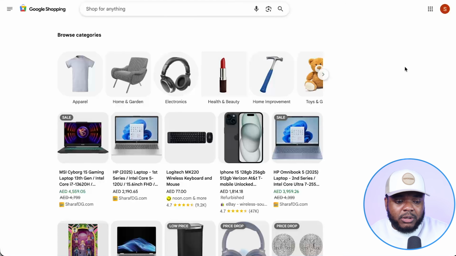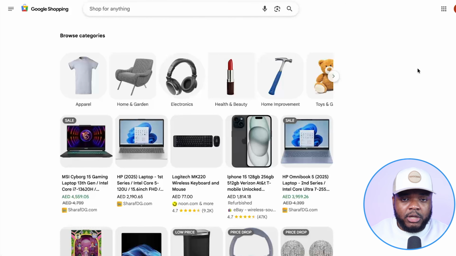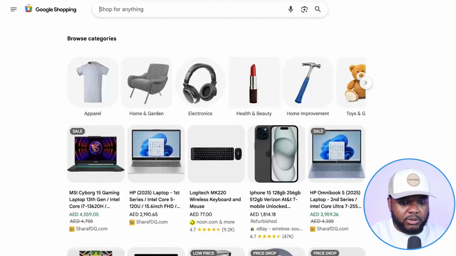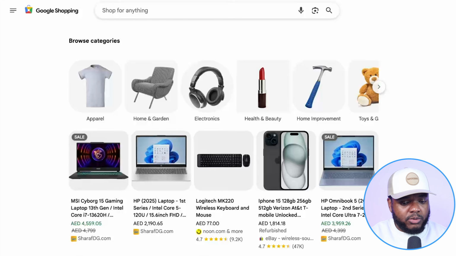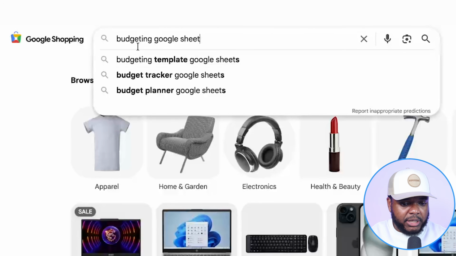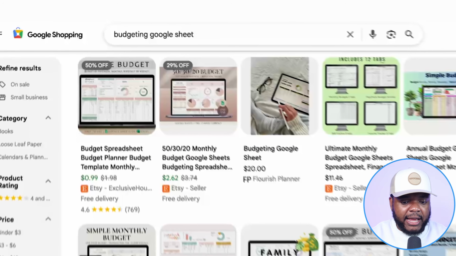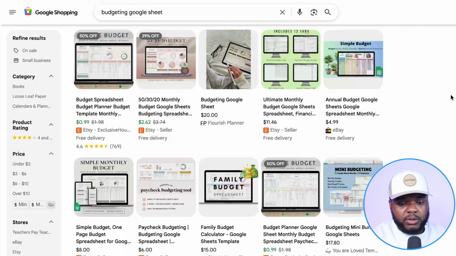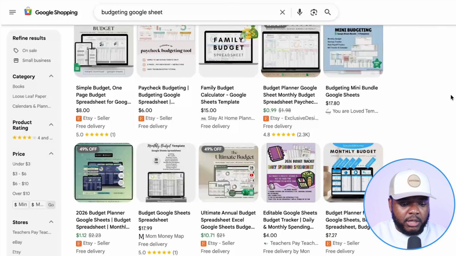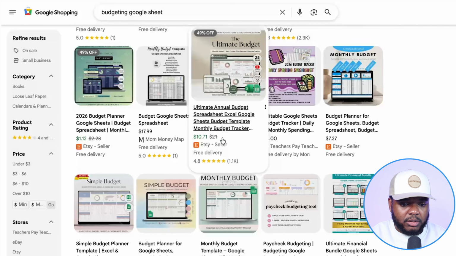The only reason why someone's going to go onto Google Shopping is to, of course, do some shopping. So let me show you an example of a simplistic digital product that someone has on Google Shopping right now. I'm just going to type in this one over here that says budgeting Google Sheet. And just like that, guys, as you can see, it's now come back with all of these different Google Sheets that people are going to be able to buy straight away. So what I want to do is click into this one.